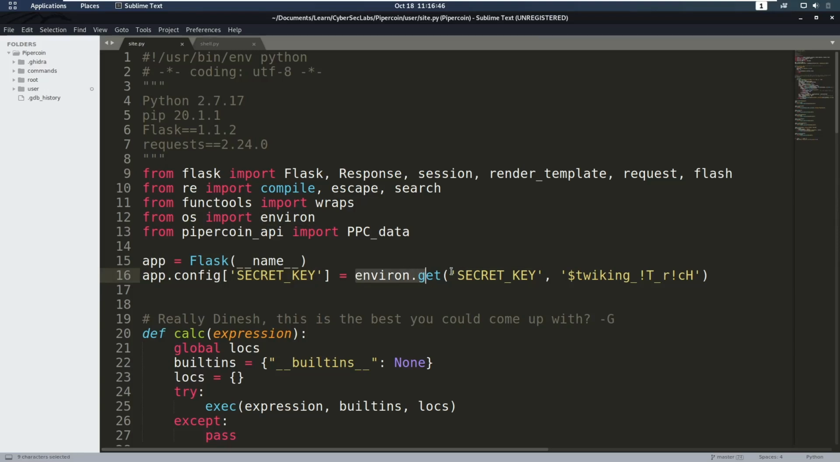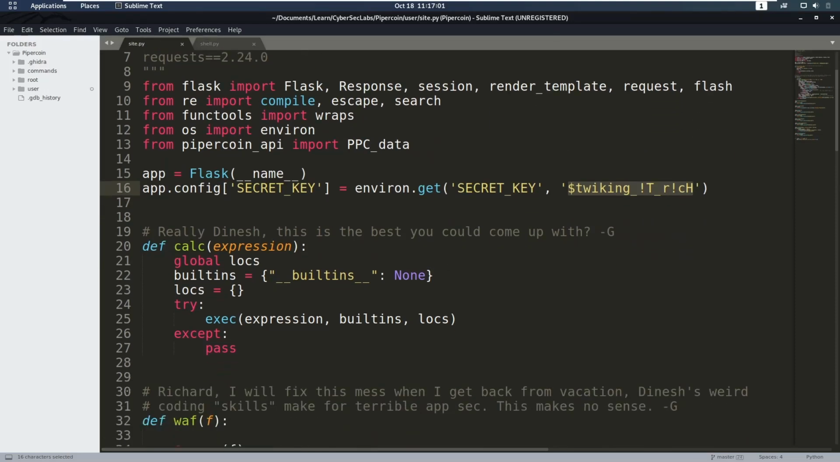So the secret key is going to get it from the environment, but if it doesn't exist, this is the secret key. So possibly we have the secret key for the session tokens. So that would mean that we can sign our own session tokens and get input that way. Okay. So then next we have this function calc, which is going to do an exec, but without any built-ins.